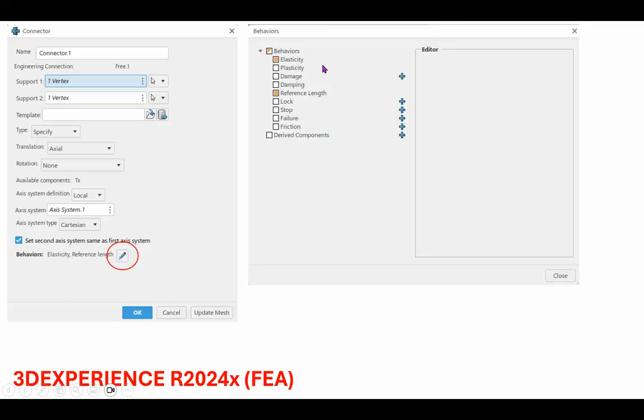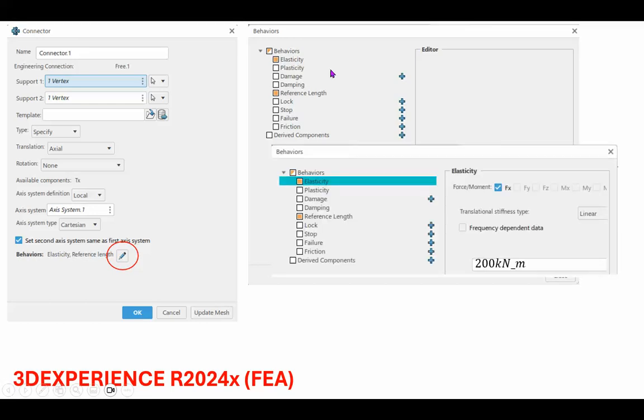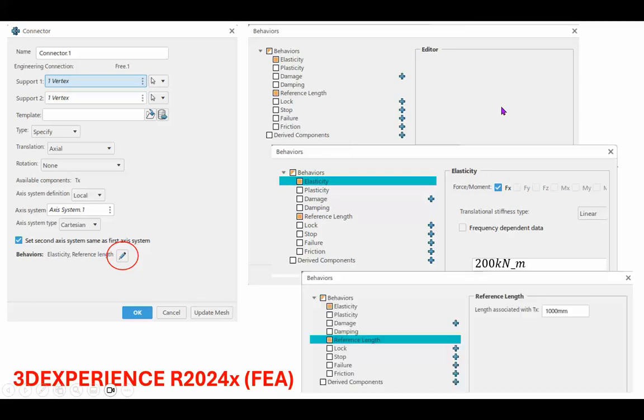Now, to specify the stiffness and a few other things, you just click on that pencil. You want to specify the stiffness of the spring, so you click on this elasticity line here. Don't try to click on the box. It's elasticity, and this thing shows up. You put the appropriate number there, and you may have to put 200,000 Newton per meter, because I'm not sure if there is an option for kilonewton per meter. I'm not sure.